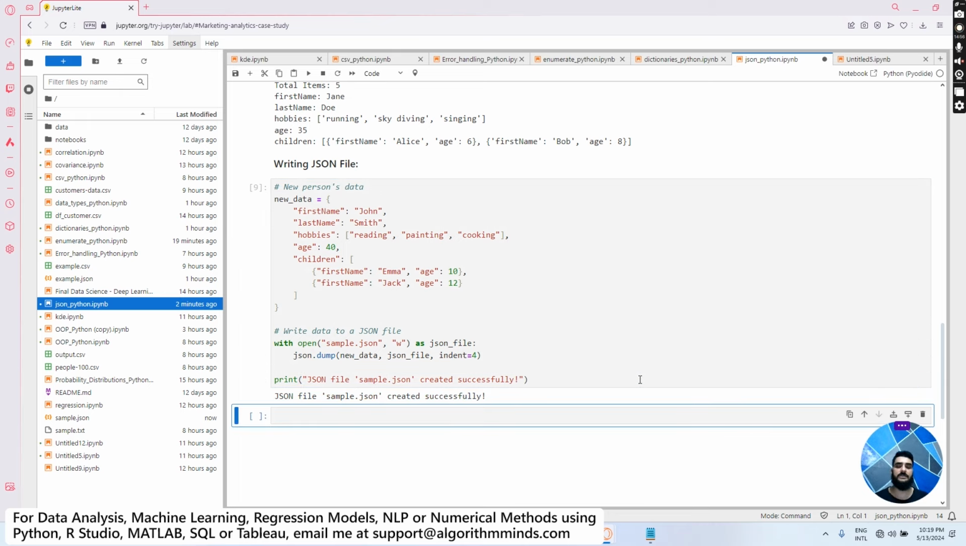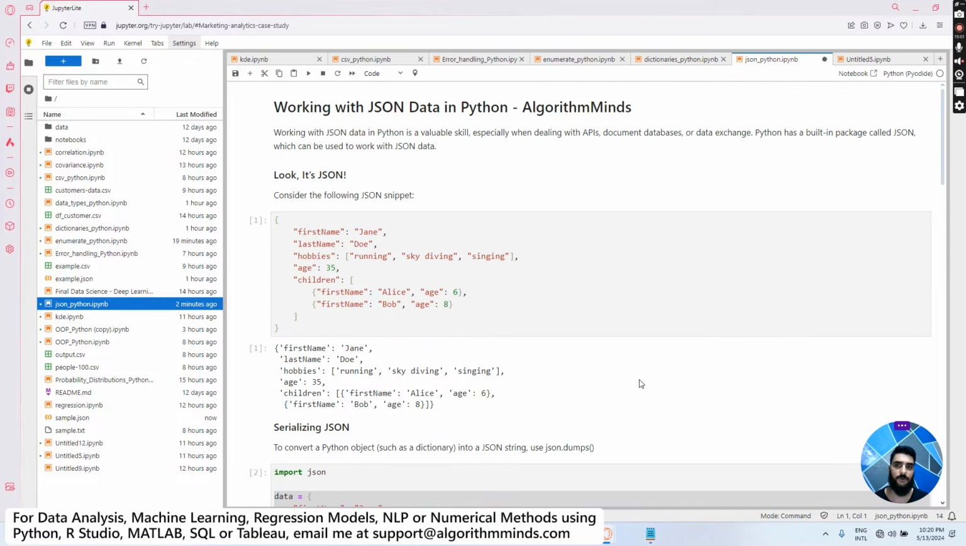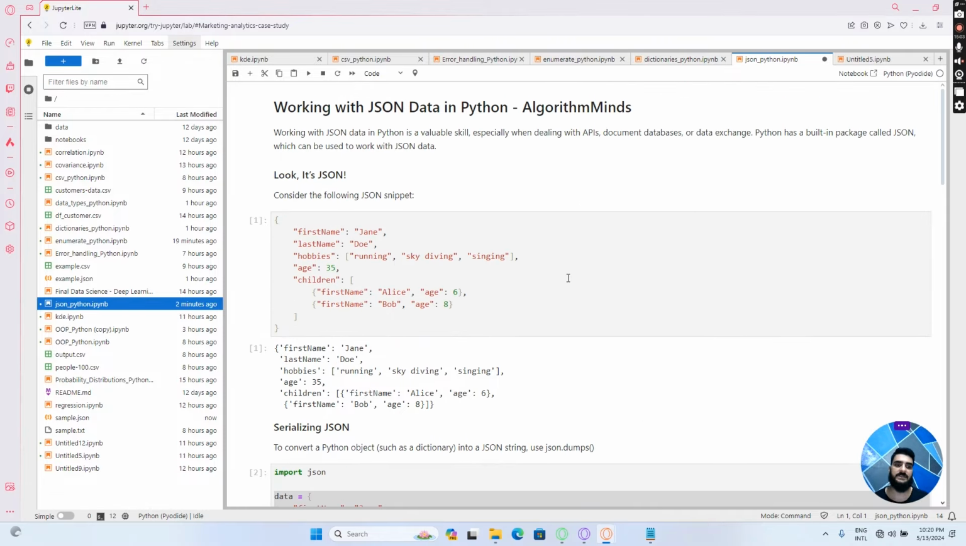So this is how you use JSON data in Python by using the module json. So that's it for right now.